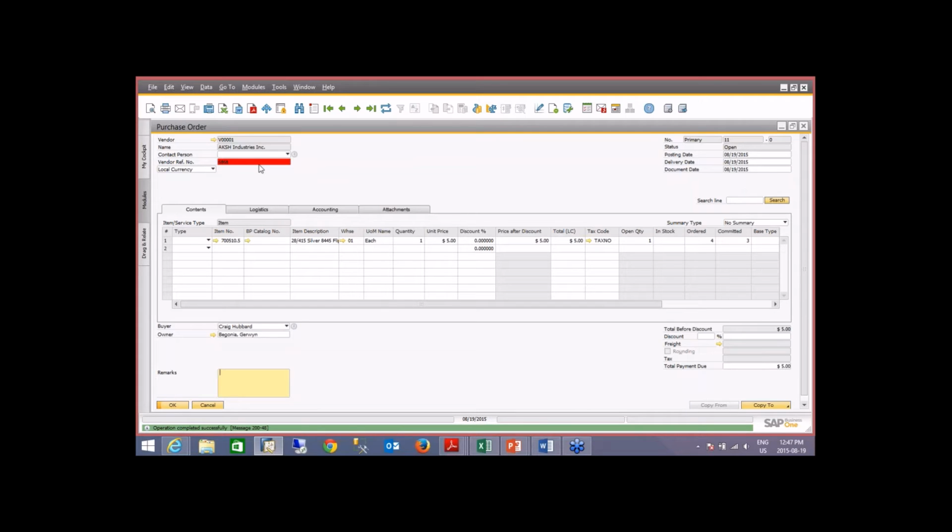Okay. So what does that mean? It means people can't make a mistake. They can't add a purchase order without putting this pertinent information into this mandatory field.